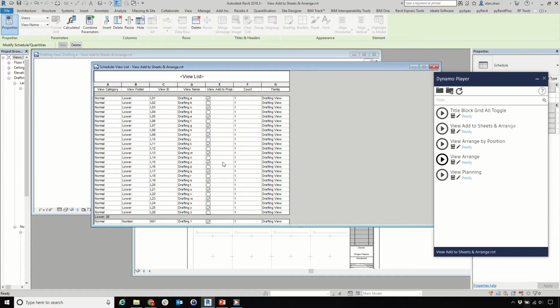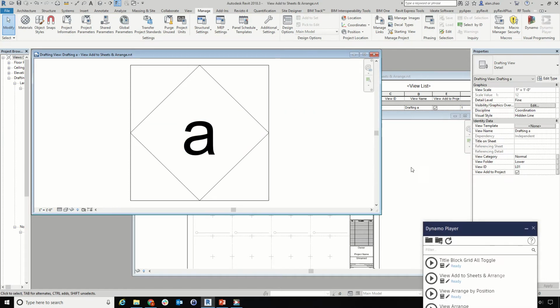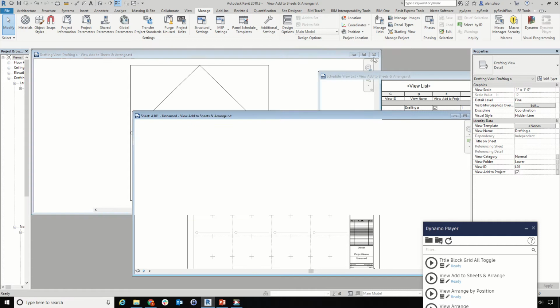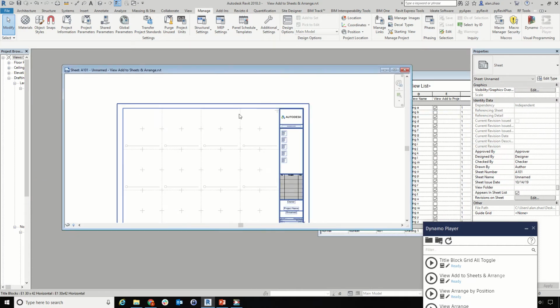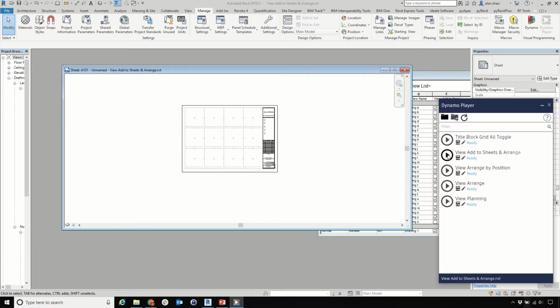After sorting all of this, we can run this. For example, this view is the lowercase. It's in the normal category with a lower view folder and O1 view ID in that folder. After that, we place one sheet with this title block grid and simply run this.